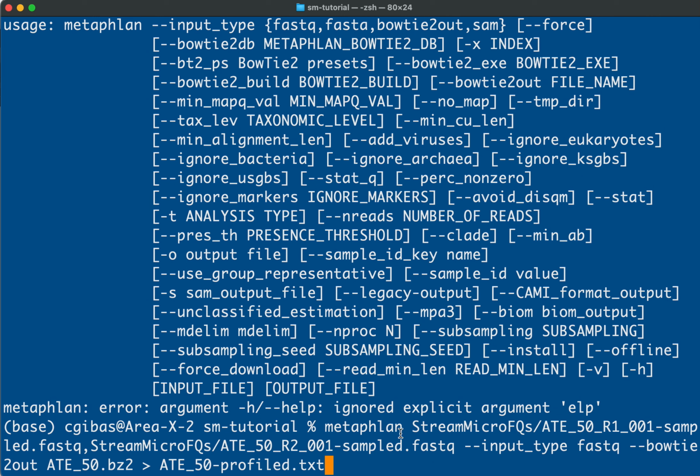The MetaPhlAn step requires me to give the file names that I'm going to process, an input type, and then an output file for the Bowtie output, the alignment output that it generates as an intermediate step, and finally an output for the taxonomic profile of the sample that you're looking at.